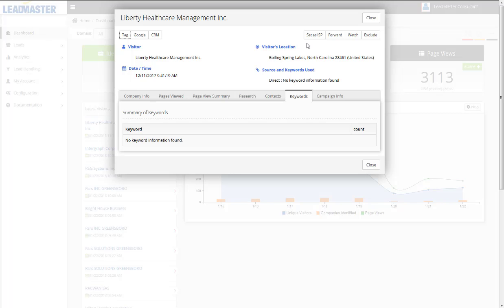You can decide also to set this particular visitor as an ISP. If this were AT&T Uverse, you know that this is actually the ISP that your real visitor is using instead of your actual visitor. It's useful to set certain things that you know as an ISP so that you don't get continual notifications or clog up the system with incorrect information.